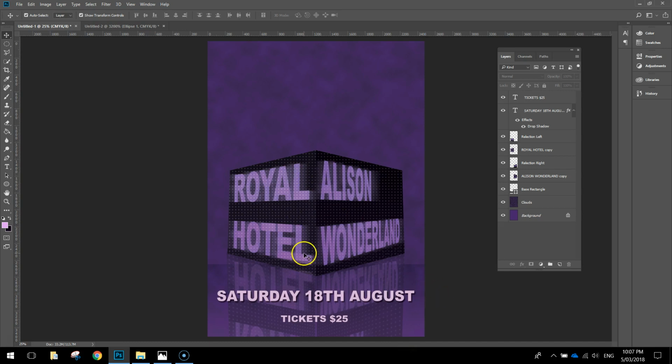We are creating a poster for a DJ that's playing at a nightclub. This is as far as we got in part 1, where we created a little DJ booth with some writing on there. Also got the date down the bottom and the price of the tickets.